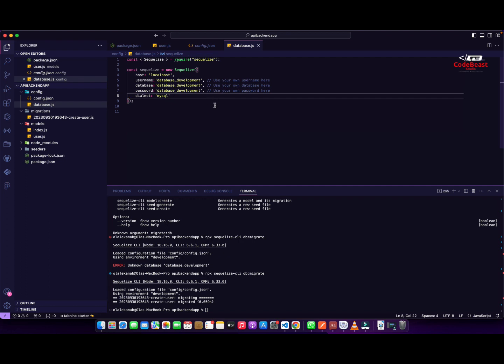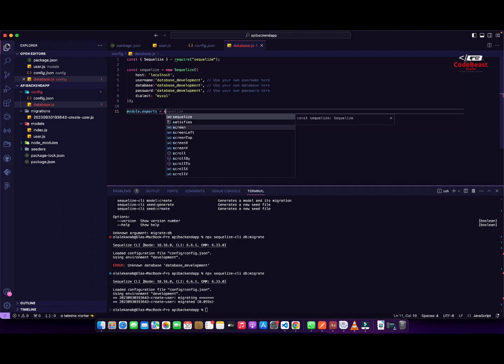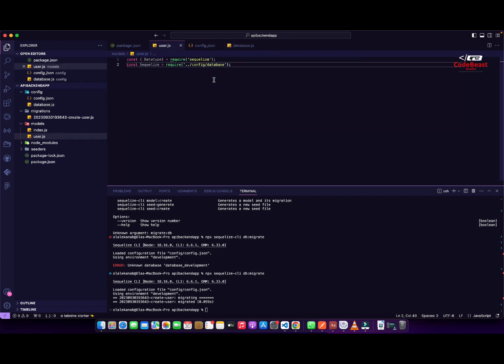So there is MySQL. So here we're done. I just export the module as Sequelize. So we are done with the database configuration like that. So let's go back to the user model. Okay, get back to the user model.